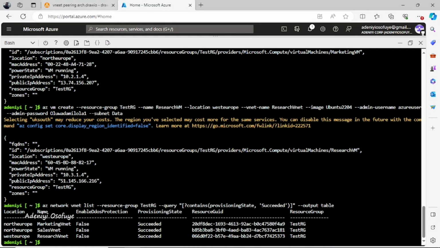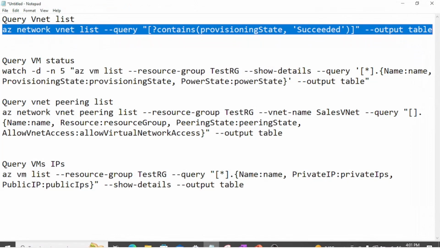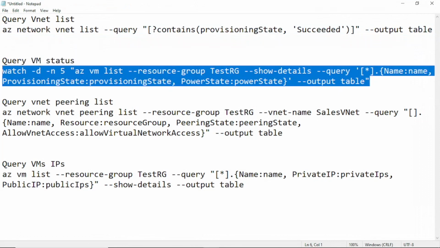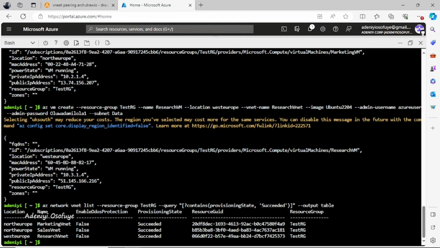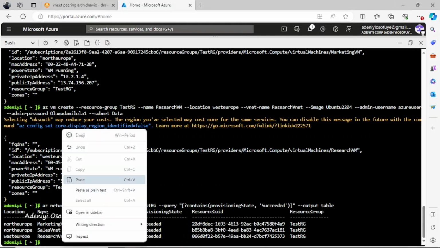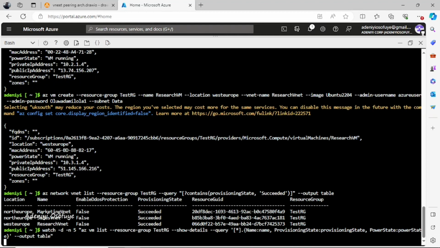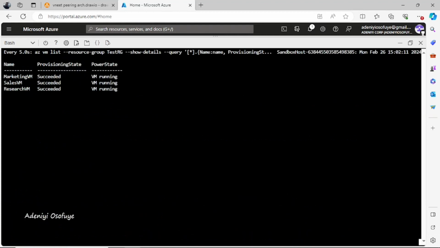So I also want to check the VM status. Let me see if they are running. So here I added the resource group already. Show details, query name. So we are going to check provisioning states and power states. So let's check this. Oh, good. So marketing succeeded and is running. Sales VM is succeeded and is running. Research is succeeded and is running.